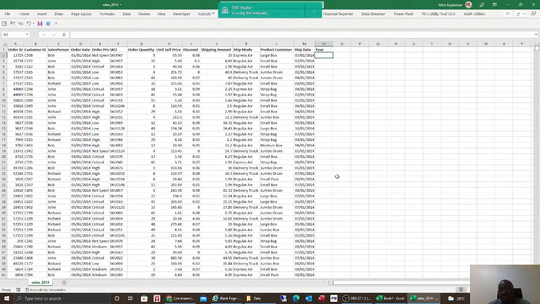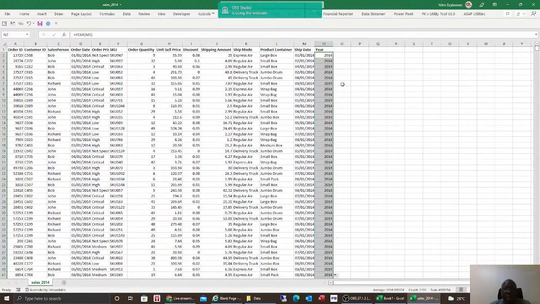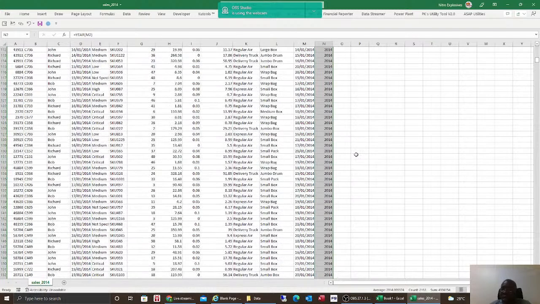So what is the formula? The formula is year. So equal sign and then year. Just double click this year here. It's asking for serial number. Just click on this one and then close the bracket and then enter. It gives you the year, and then just double click. So you've got the year to the end.